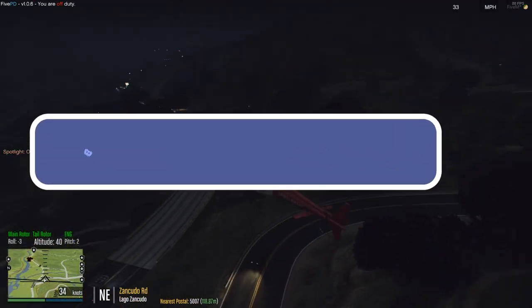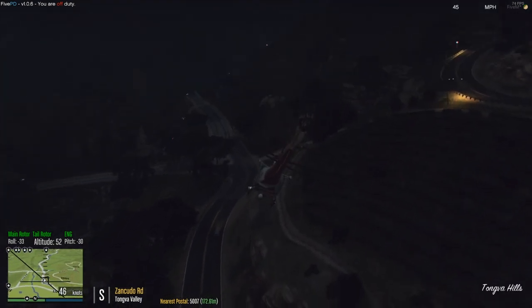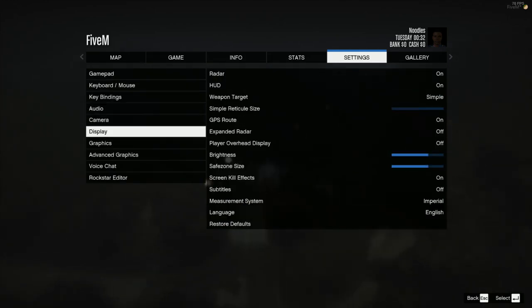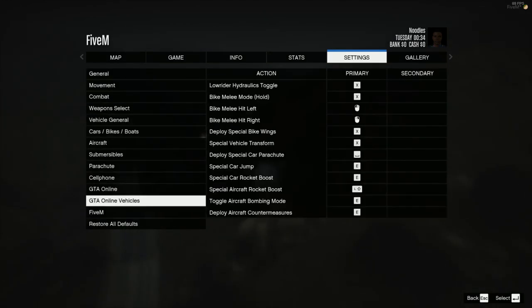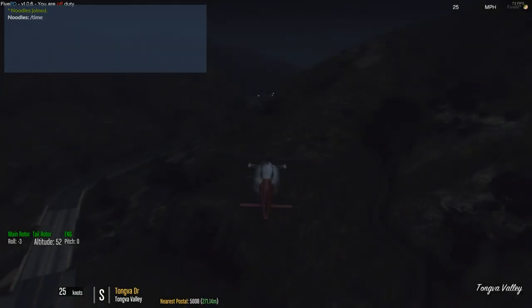So hopefully this does come in handy. Hopefully this was easy to use. All you have to do is drag and drop and then use the controls. If you want to change the key bindings, you can go to settings and then keybinds, and you can see under 5M the actions for toggle spotlight, aim spotlight down, aim spotlight right, and you can change them all there, which is really cool.